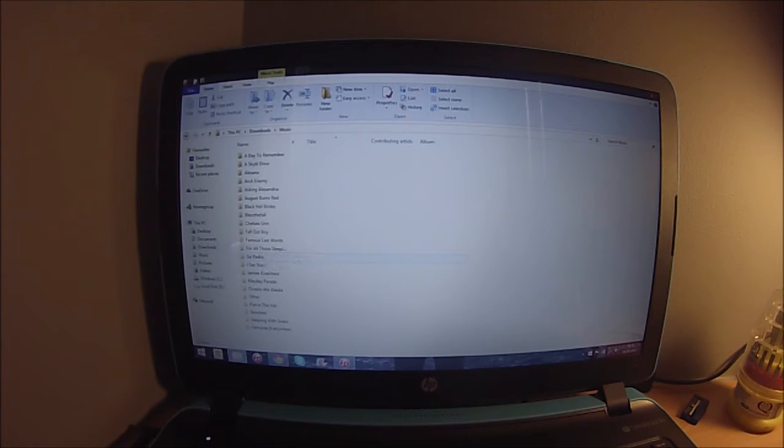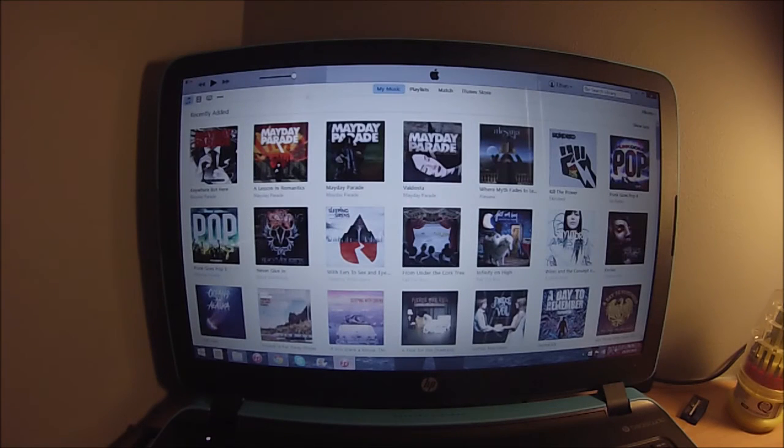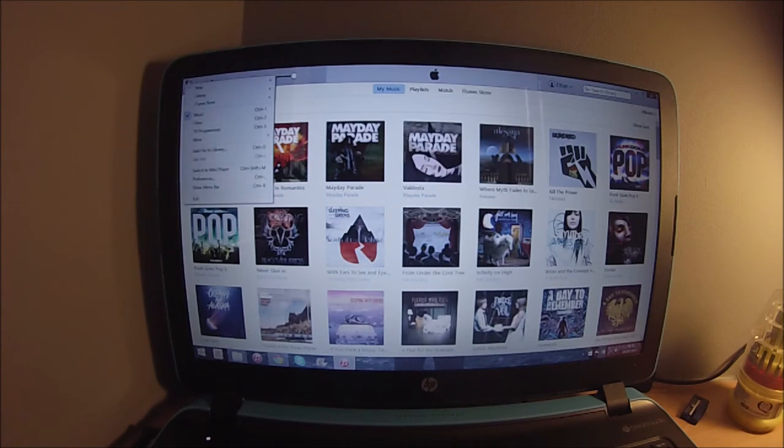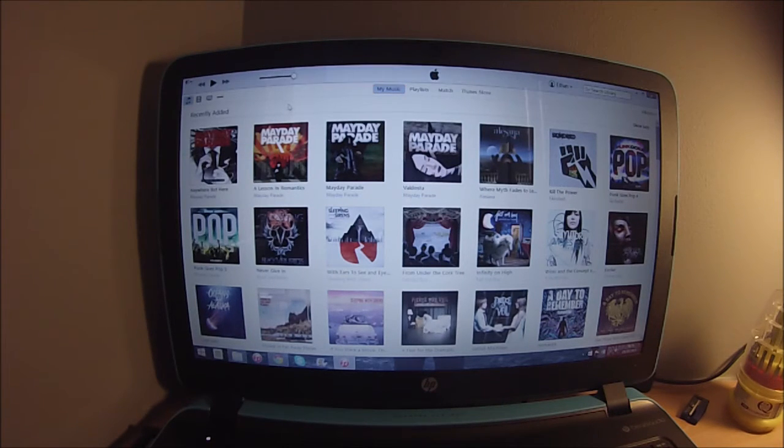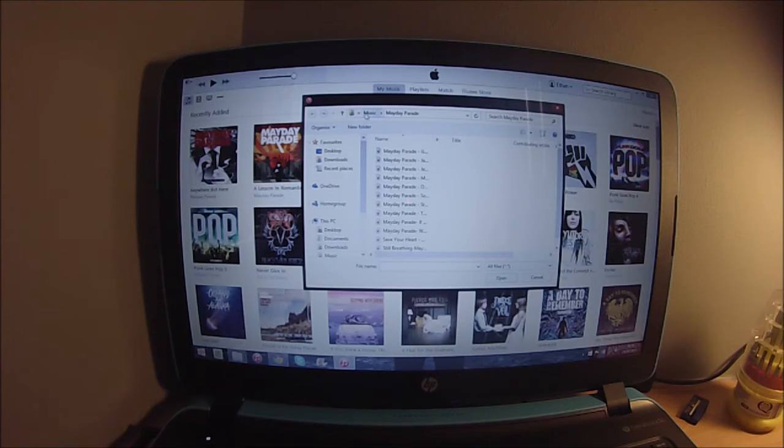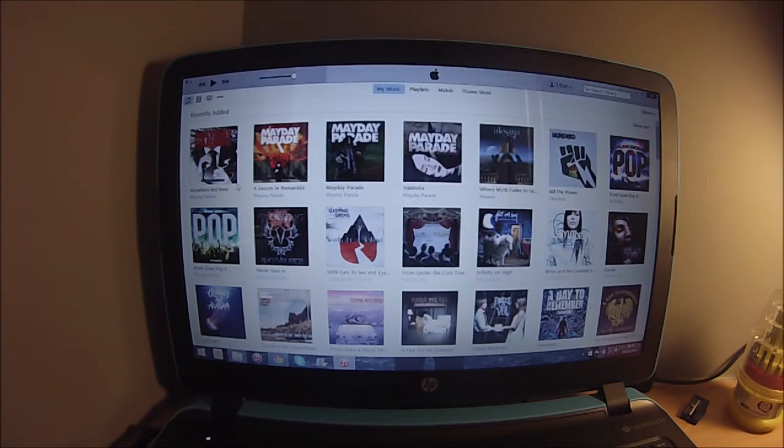Alright, so now we have that Bless the Fall song right here. We're going to go over to iTunes, go to the top left hand corner, where there's a little book, I don't really know what it is, it's just a little symbol. Go to Add File to Library, and we're going to find that song that we just downloaded, this one.